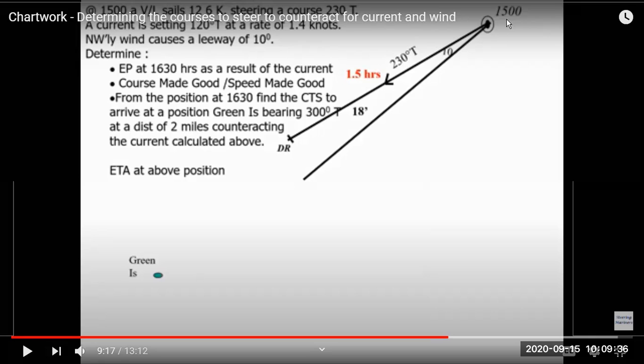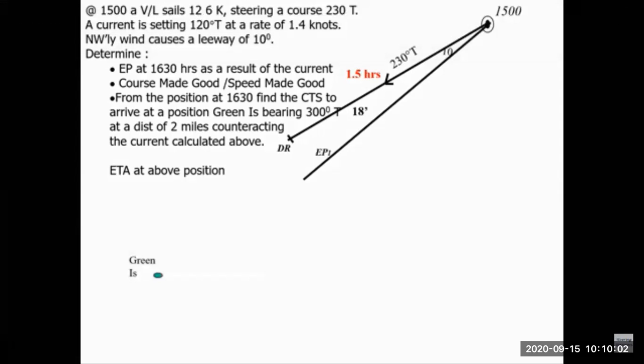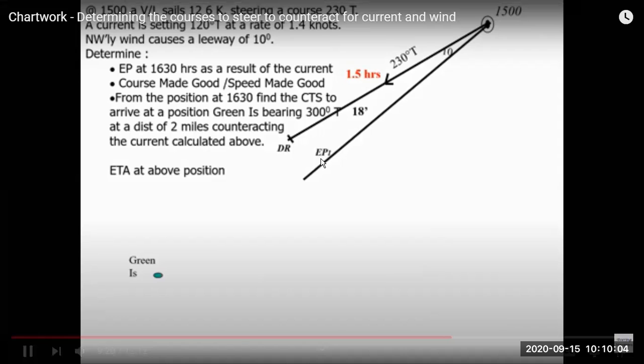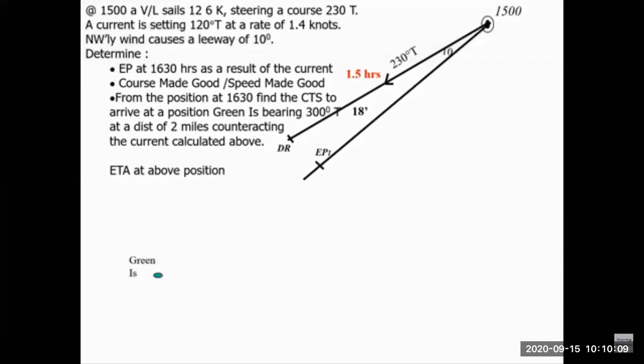So wind is northwesterly, that is coming from here. So it is allowing, and wind is taking us towards southeast. So we go 10 degrees towards southeast. So 230 is the course to steer, so the vessel will move on 240. That is our leeway track, and we will apply 18 miles on this. So we'll get the estimated position of the ship.